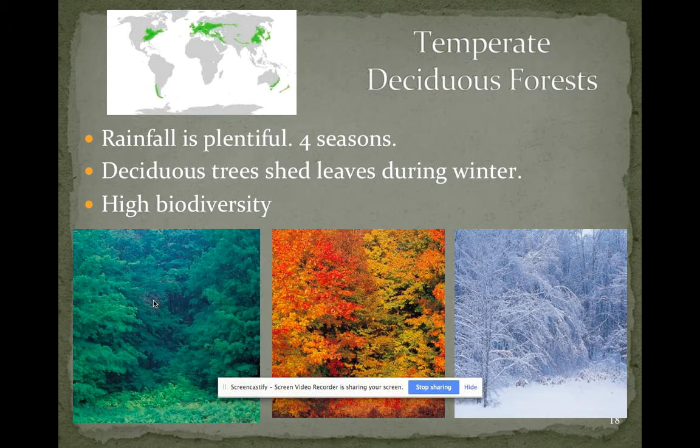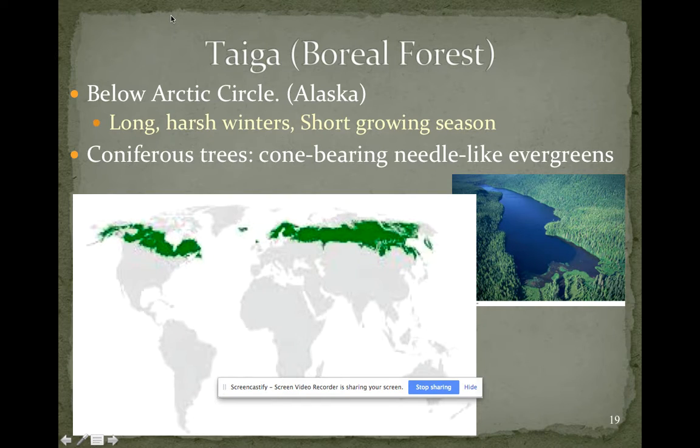So again, temperate deciduous forest, that's what we are. Plenty of rain, we have 4 seasons, we have these nice, beautiful tree colors throughout the year. The trees lose their leaves, but we do have a lot of biodiversity. And then this map up here, you can see kind of where the temperate deciduous forest is located. Again, notice it is not just random.